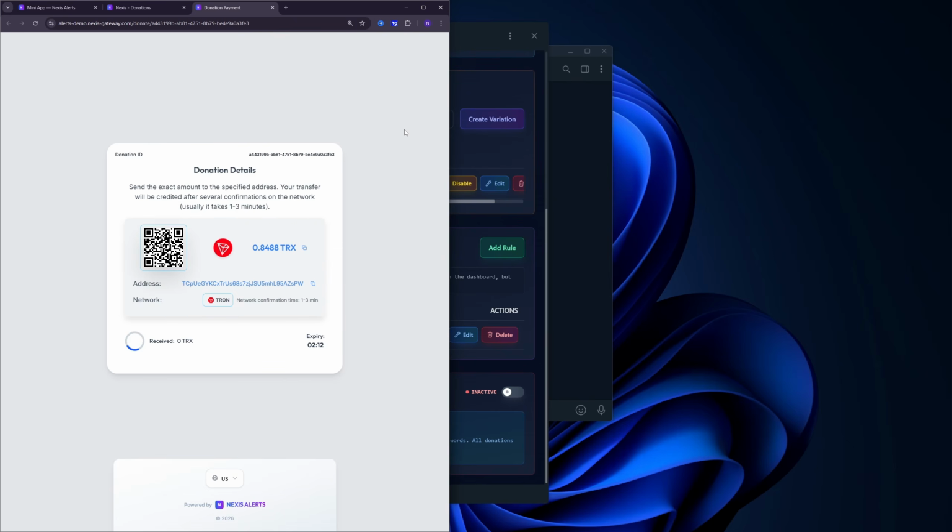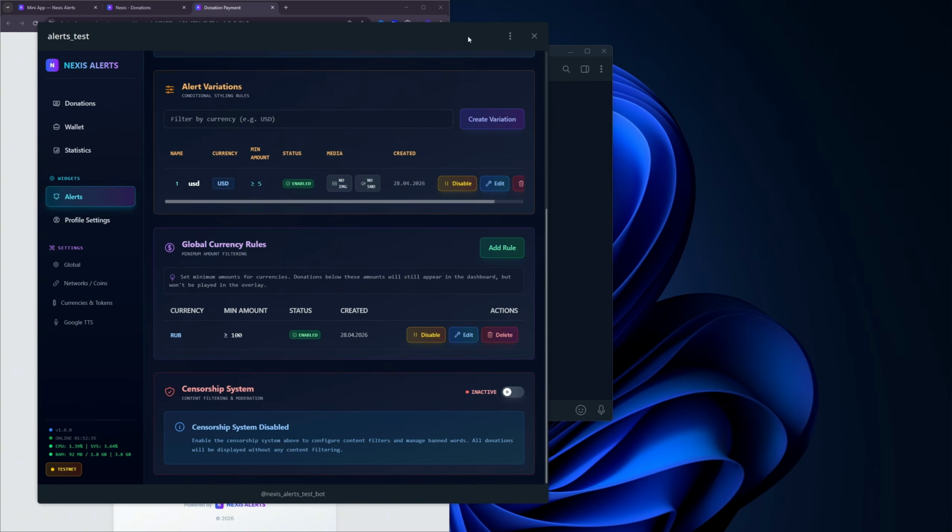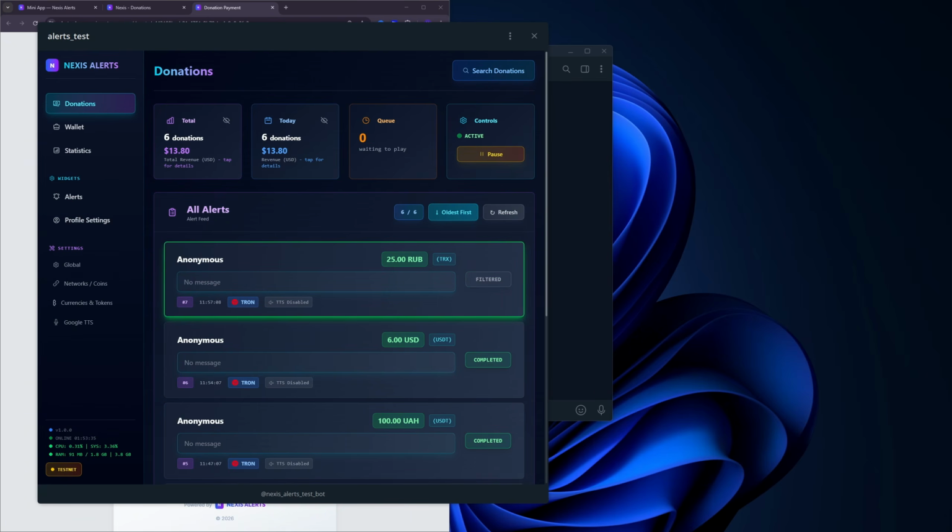TRX. Paying it and we wait. There it is. The donation came through with the filtered status. It wasn't played on stream, but it's still in the donations list.